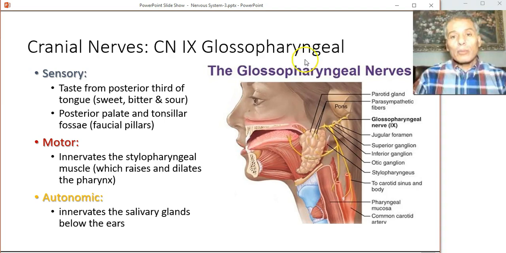So the motor branches of this nerve innervate the stylopharyngeal muscle, from the styloid process to the pharynx, and that enables us to raise and dilate the pharynx so that you can swallow. The autonomic branch innervates the salivary glands that are below the ears, because look, see where that nerve is located, where the branches are. Here's the ear, below the ear there are salivary glands. So when you chew, these glands will be squeezed when innervated by this nerve. They will release saliva, to be mixed with what you eat.